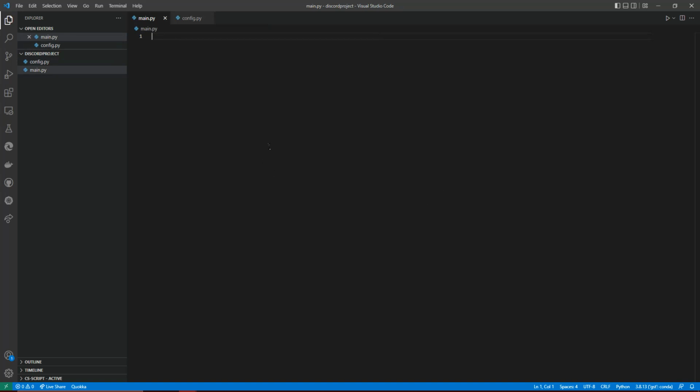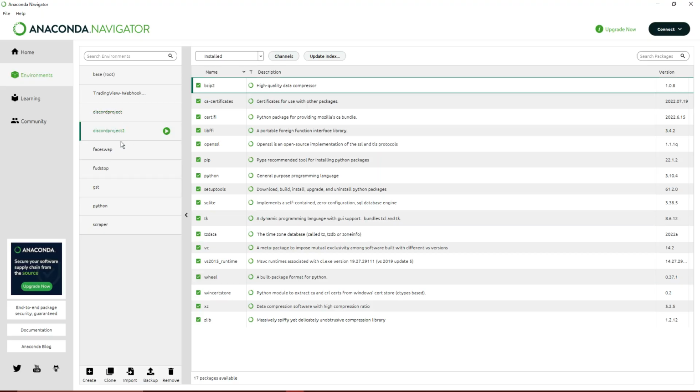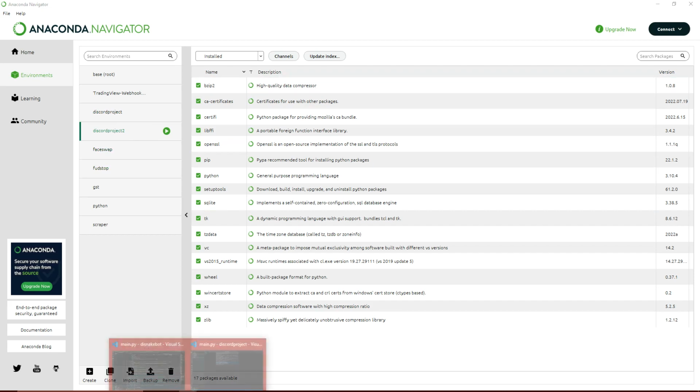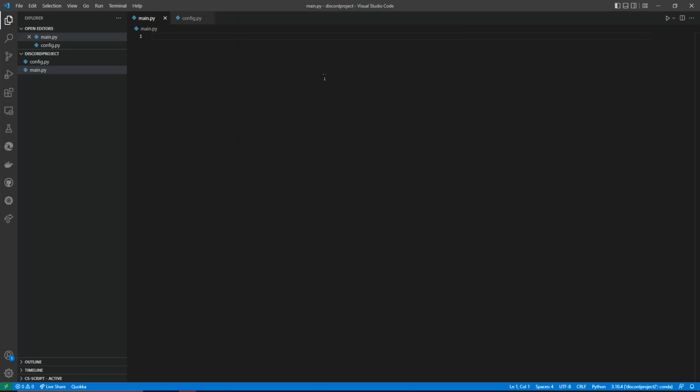So now what we've got to do is go down here to the bottom right of this window, click this, and then click on the environment that you made in Conda. So if yours was Discord Project or Discord Project 2, that is what you're going to load up in Visual Studio Code. So from this list here, I'm going to select Discord Project 2 because that's the one I created from Conda. Now, once you've got this done, this is all you've got to do.